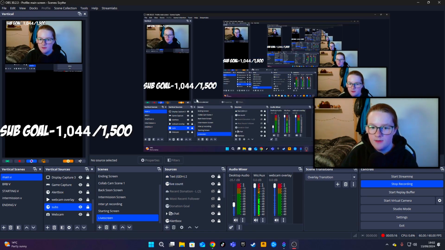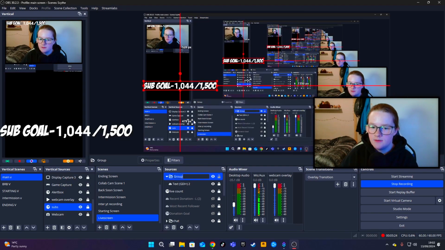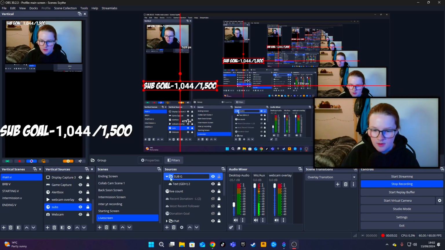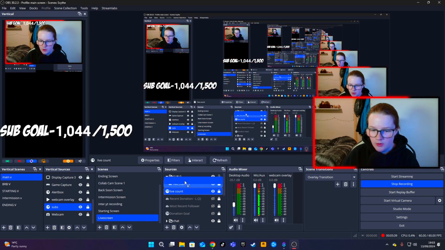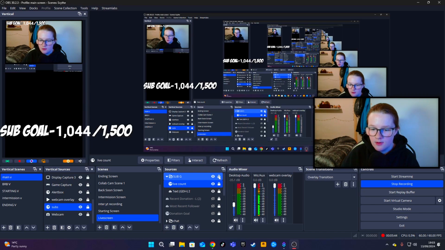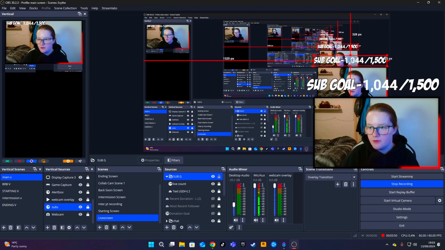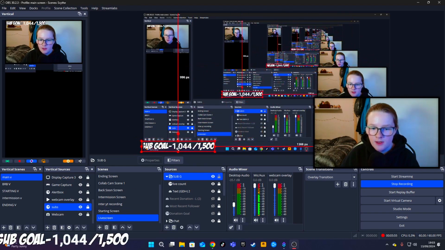Make sure you lock it in place so you know it's there, and you can group them together. Now group selected items, let's just put sub G, we'll name it that, and then that is named, and you just grab them like the live sub count, drag it above or onto the text of your folder, and there you go. And then when you unlock that folder, you can just grab it, drag it wherever you want, like above your webcam if you wanted, anywhere you want.